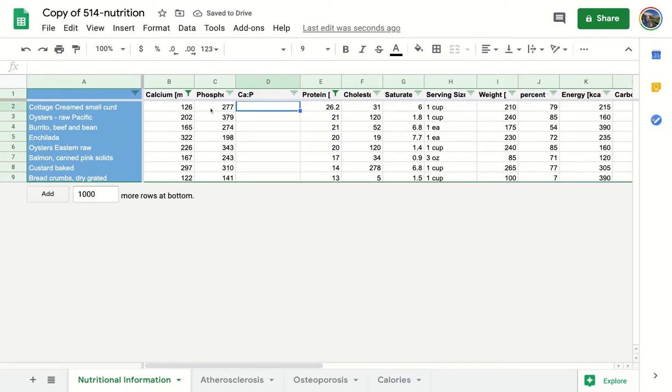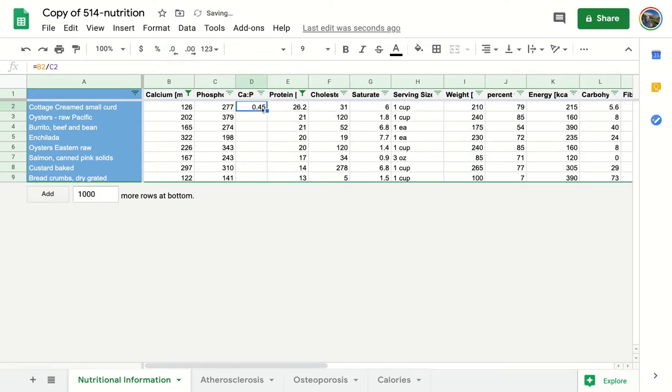So here we have calcium in milligrams, phosphorus in milligrams. So I'm going to say equals calcium divided by the phosphorus. And now that's going to be the ratio. So the ratio is 0.45. Well, I'm going to reduce down the decimals because that's more detail and more precision than I need for sure. And so now, since the formula is already there, I can drag it down by clicking on that little blue box. And now we can see the ratios as they apply all the way to the various different foods.